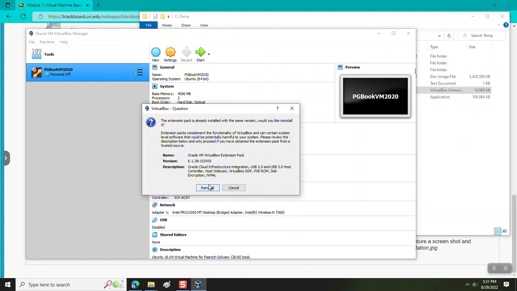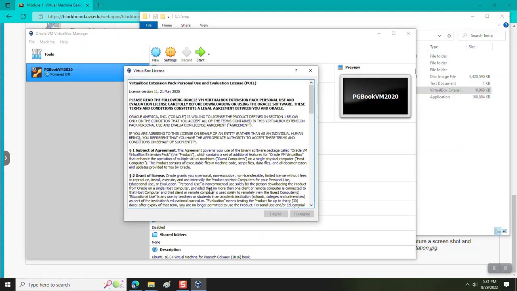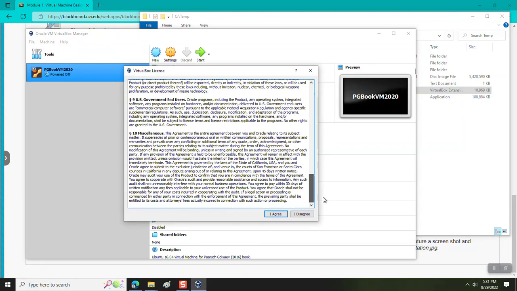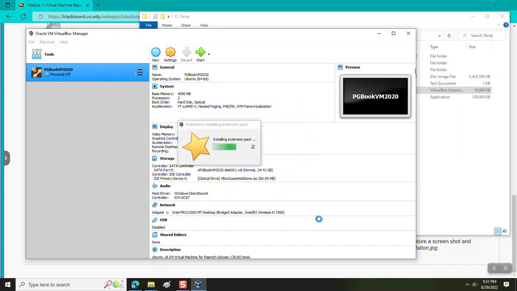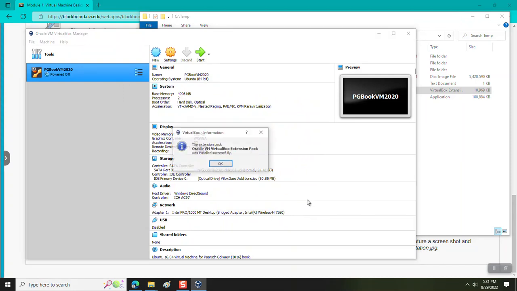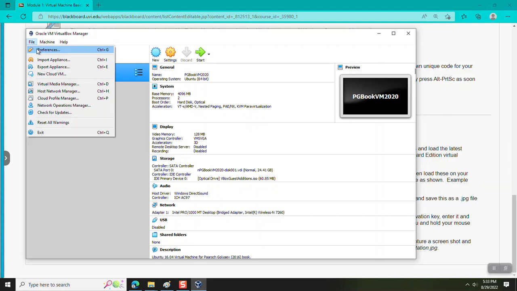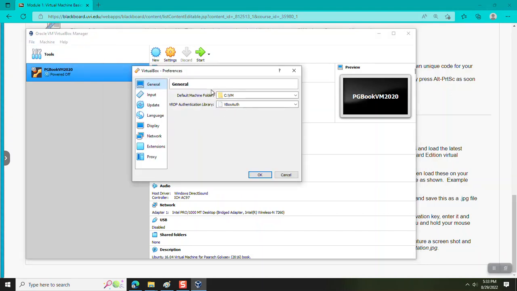I've done this before for demos, so I'm just going to click reinstall, but in your case it'll ask if you want to install it, or it may show an older version. Just accept it and say I agree, and answer yes, and it will load the installation pack. At this point, what you want to do is capture the screen and save it. The preferences for VirtualBox Manager, and select a default machine folder that we've created specifically for this.